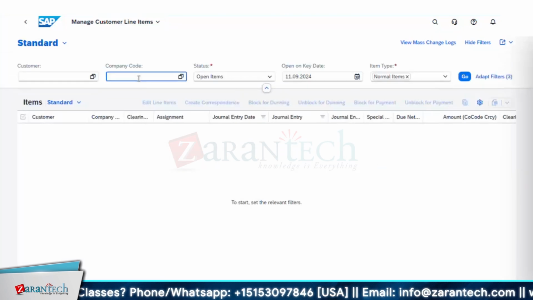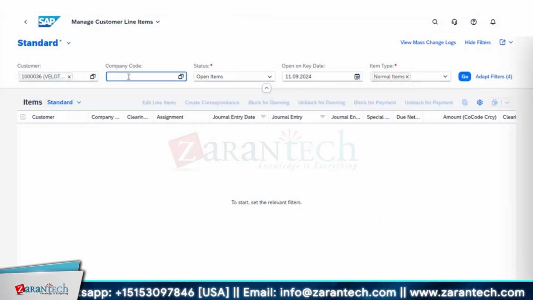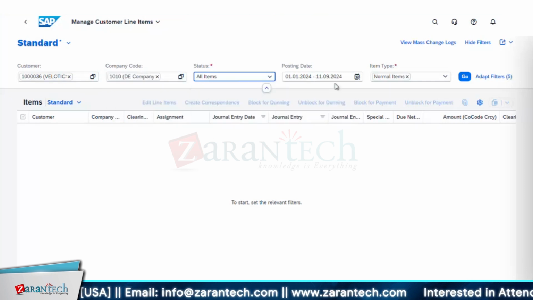Again, the same thing here. For this also, let's provide the customer code. So your company code, and you can pick all these things. Cleared and open items also you will get, and the posting date will be automatically picked. And then simply go here.